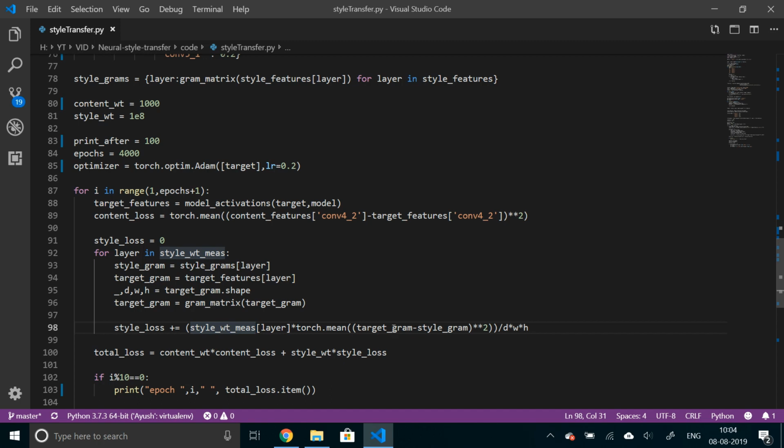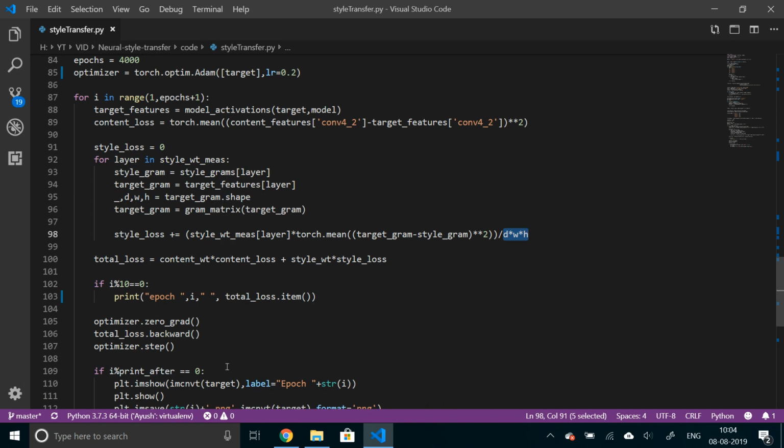torch.mean of the squared loss between target gram and style gram, and this part is just to normalize it, the depth width. Now total loss is content weight times content loss and style weight times style loss. So these content weight and style weight are alpha and beta and gamma, and those are the hyperparameters. Now we'll print the loss after every 10th iteration, and then we'll optimize it. Syntax is pretty clear: optimizer.zero_grad, total_loss.backward, and optimizer.step.